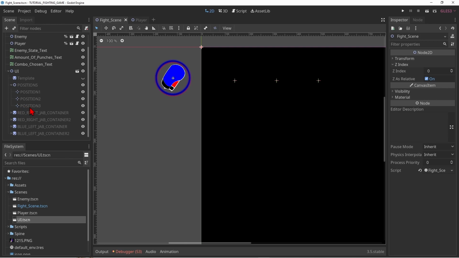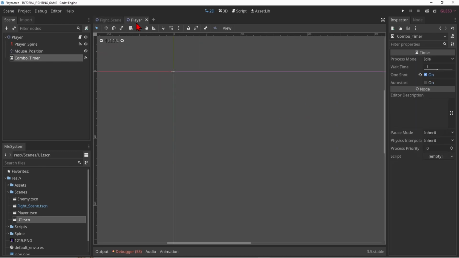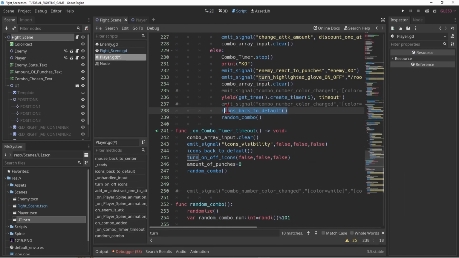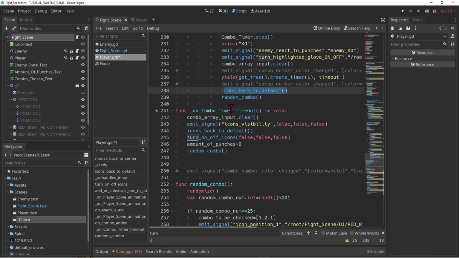Okay? Because when we create the combo is when they enter. So if they enter, they try to pick it. The function tries to pick the sprite. If the sprite is in this position, it cannot take it because it's already taken, right? So this is why we always need to say back to default before the random combo. Okay?